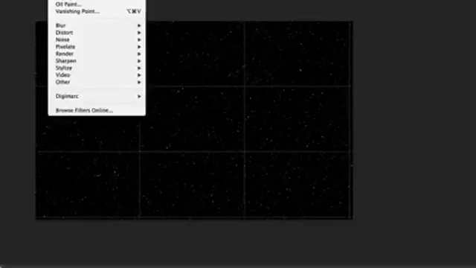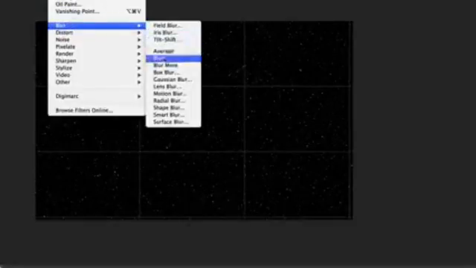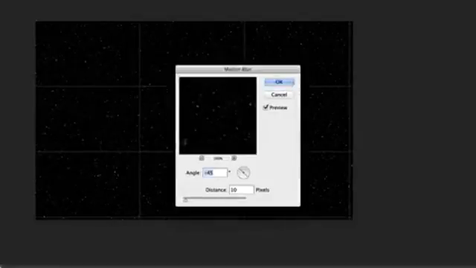Now what I want to do is add a motion blur so that these kind of look like they're falling or blowing in the wind. So I'll go to Filter, Blur, and then Motion Blur. The angle that I want is maybe not this steep, but I'll go with something like this. 67 looks fine. I'll leave 10 on the distance for pixels. And now our flakes have a little bit of blur to them.